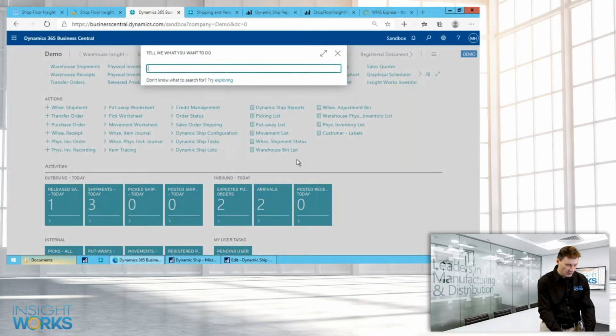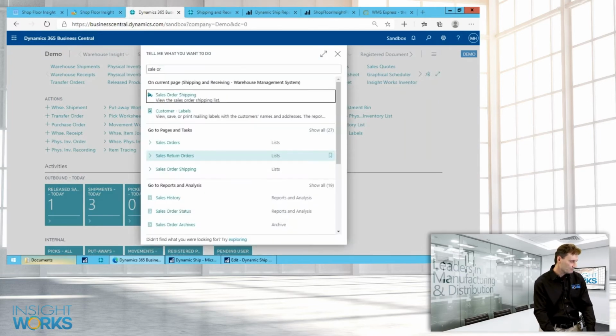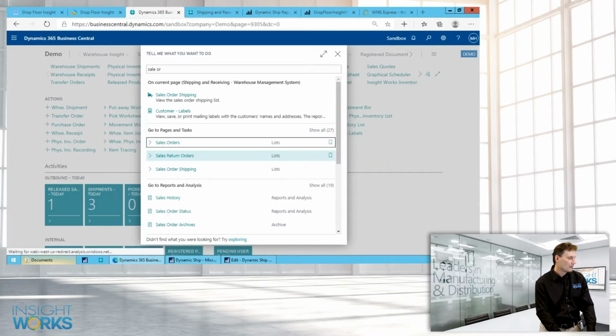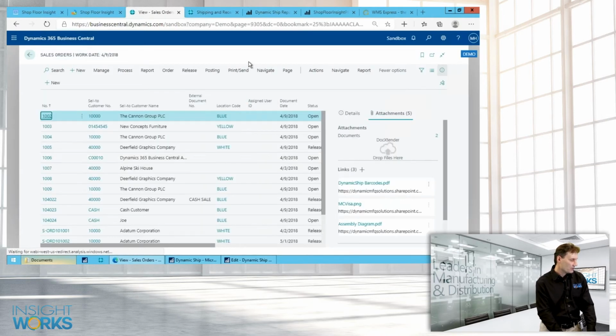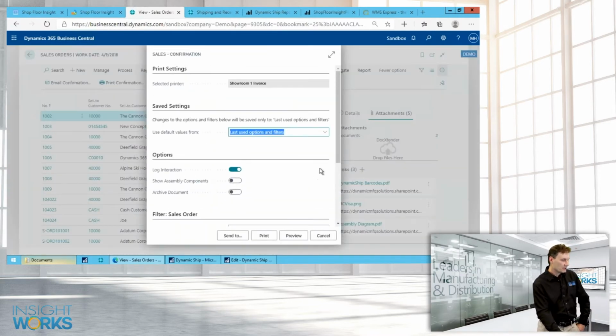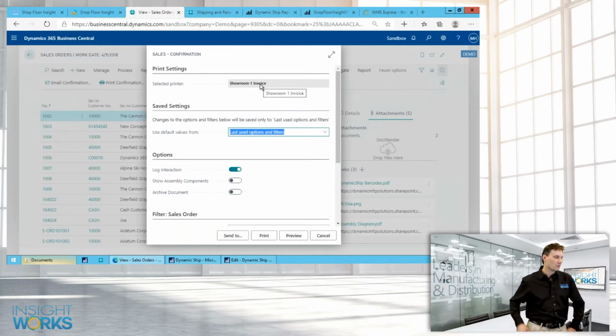So what we'll do is we'll go into some sales orders to get a sales confirmation here. I'll just grab the first one and we'll say print send, and I'm going to print the order confirmation here. And when it does that, of course, it lets me set the filters and options. But you'll see up at the top it says the showroom one invoice printer is selected. If I hit print, I get no additional user interface prompts. It immediately just prints to that printer and I'm done.